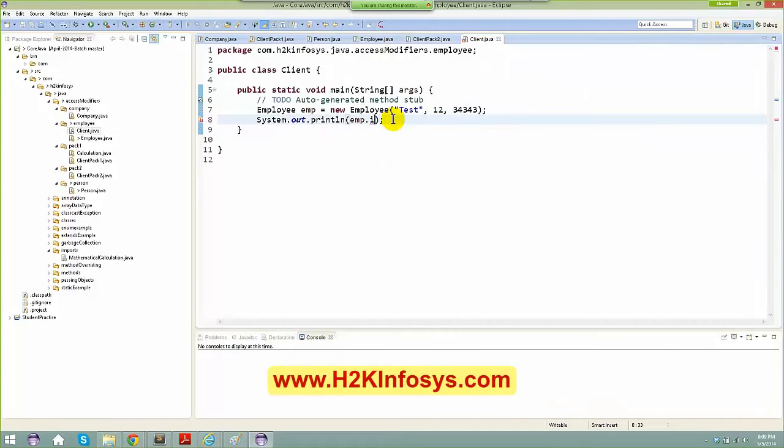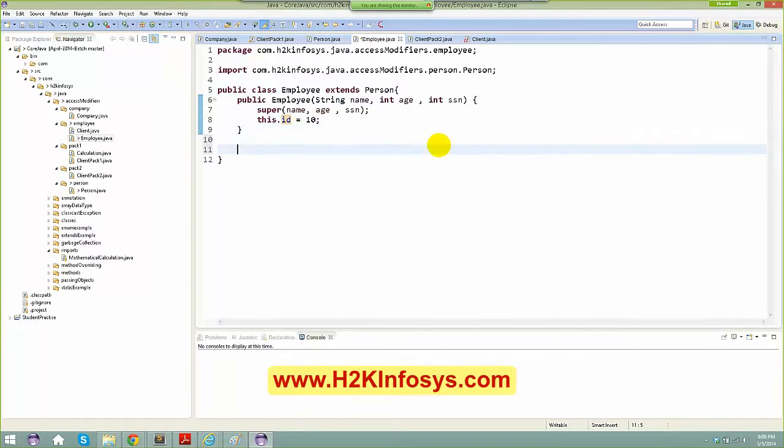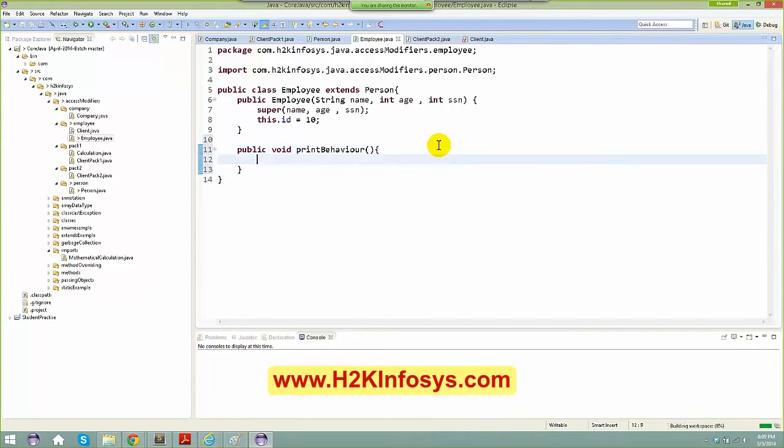Now what if I do it somewhere here? If I have a method here, public void print behavior of employee, and now I say sys out and just say ID, we'll do one thing.